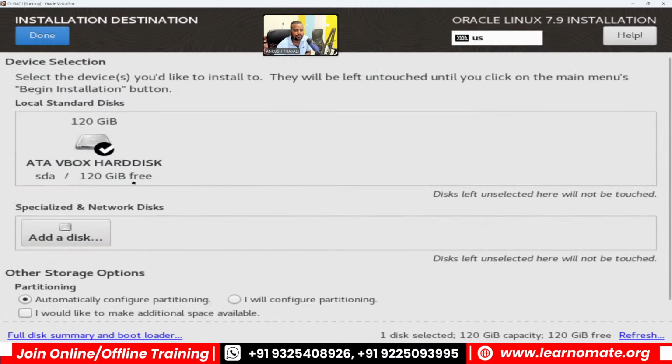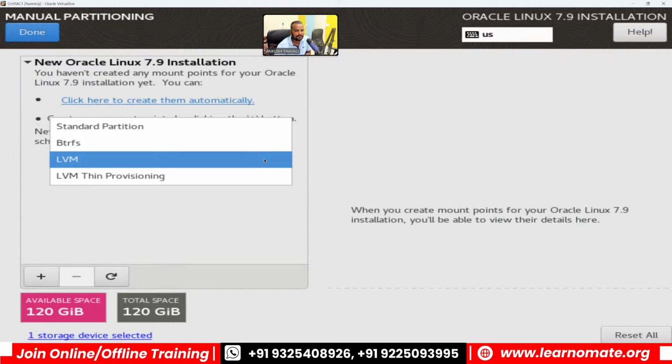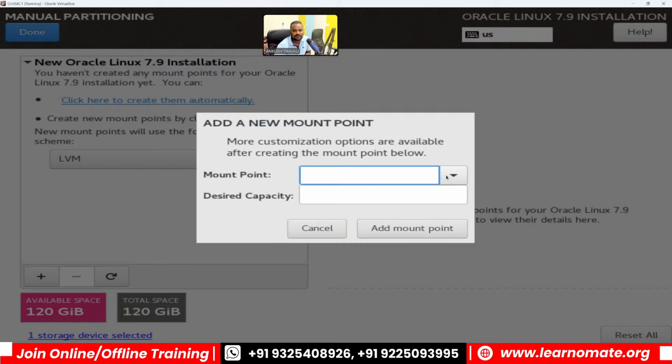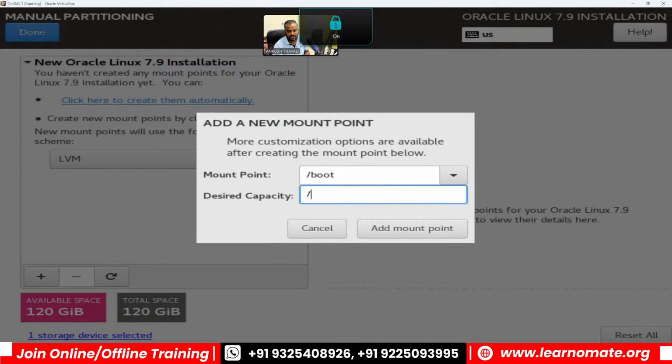Installation destination, now we have 120 GB of storage, right? What I will do, I will just create a partition, I will configure a partitioning, click on done. So basically this 120 GB of storage, I will divide it into multiple parts. So I'll click on plus. First partition, I'll create a boot partition, so I'll just give 512 MB. A small partition is required, 512 MB.